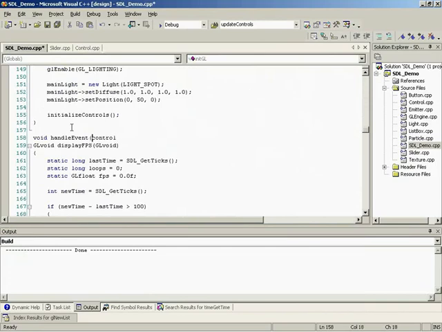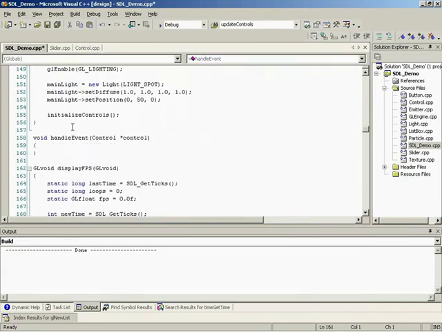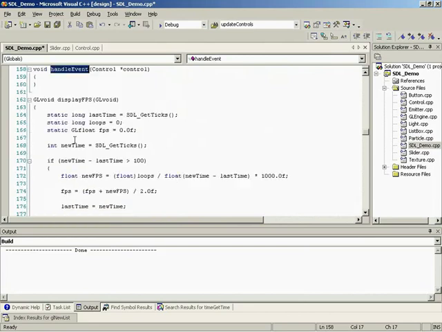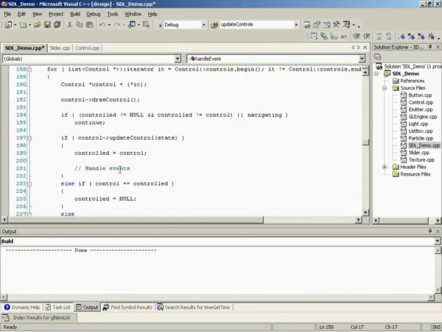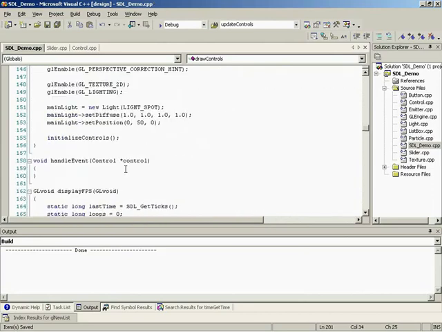Lots of code. Not too scary, though. That's not too bad. And basically this function is going to get called inside of our control loop here. Notice we said handle event here, and pass it the control that we want to handle. And that's it. All the code is going to be wrapped up in this function here.